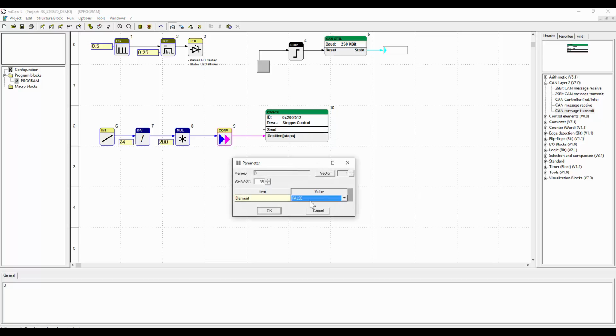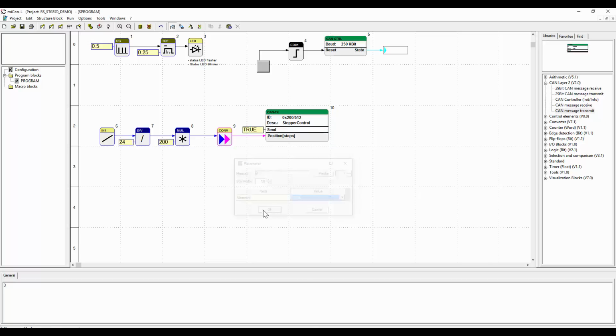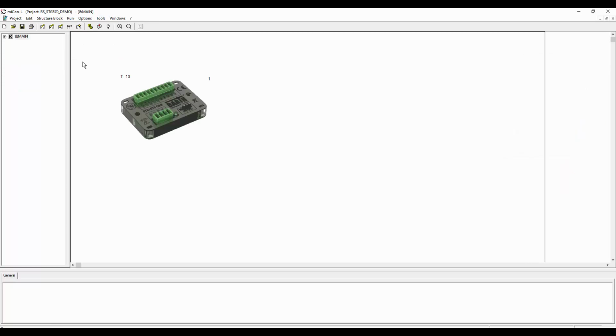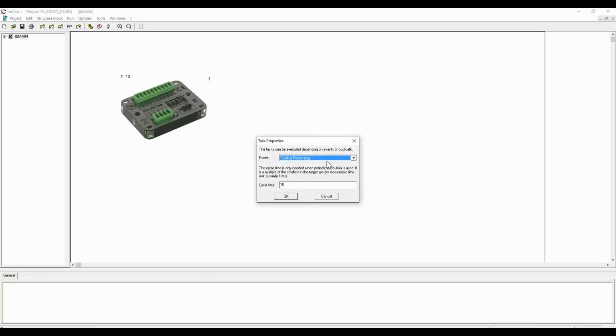Set the cycle time to 50 milliseconds for both programs, the one for the STG-570 CAN and also for the STG-700 step. Go into run mode and go into the configuration level. Right-click on the controller image and go to task properties. Assign a cycle time of 50 milliseconds.